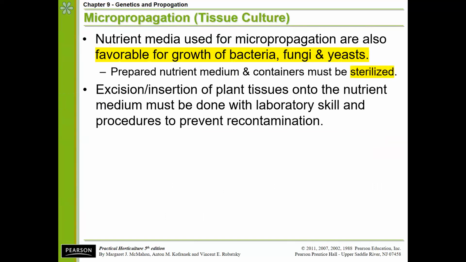Unfortunately, the nutrient media that we use for micropropagation is often also favorable, especially the environment that we promote too, for the growth of bacteria, fungi, and yeast. And for that reason, we have to sterilize everything that we use in tissue culture, not just the nutrient medium, but also the tools that you use, any scalpels or anything. You have to sterilize the containers that you use, so that you don't have any spores or any bacteria in there. It's something that is conducted usually in a lab environment.